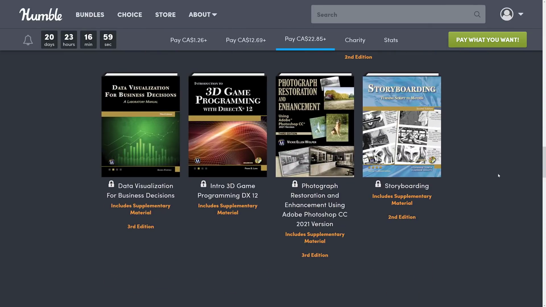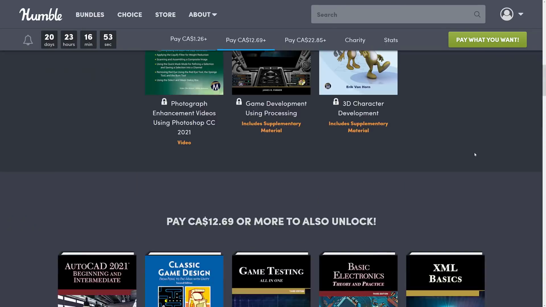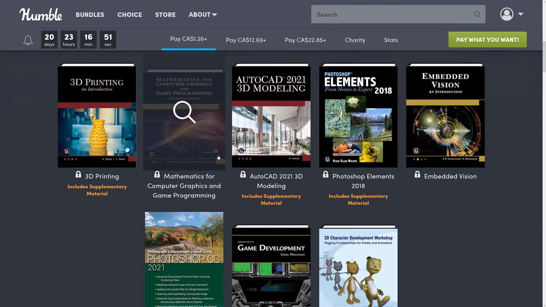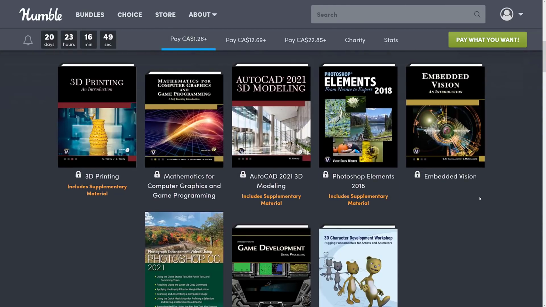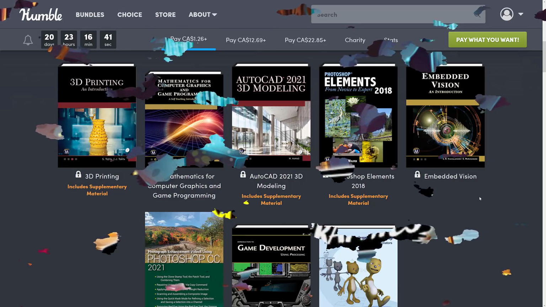So again, if there's a single book here that you would purchase on its own, the entire bundle becomes a no-brainer. The first tier is also probably one of the best tiers for value, but it also has some of the most overlap with previous bundles. So again, buyer beware. Just be aware that some of this has definitely happened before.